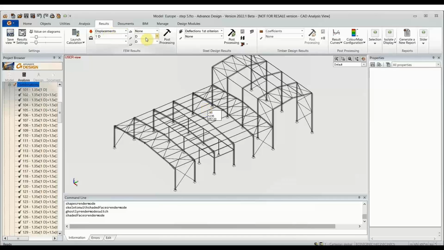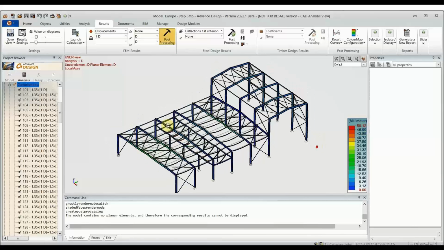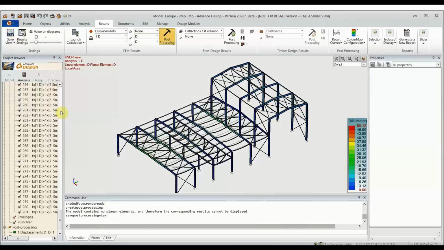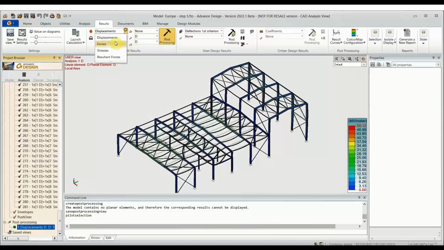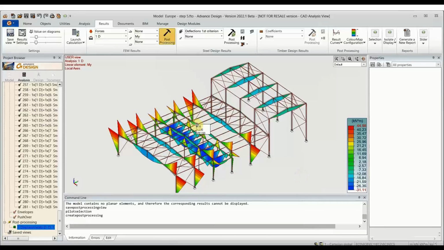Right, back over to the results now. And here, if you notice, what I'm doing is simply choosing the drop-down boxes to switch through the results. And once I've looked at results on the screen, I can save these as a post-processing view as well. So the save view option lets me save these results. So let's have a look at some forces. Moments. There we go. Looking at a maximum of 45 kilonewtons. Let's save that view.